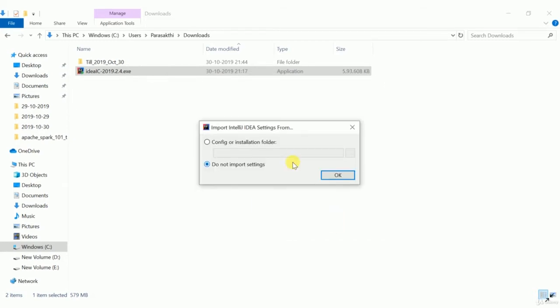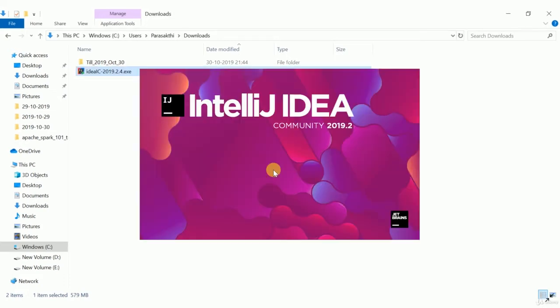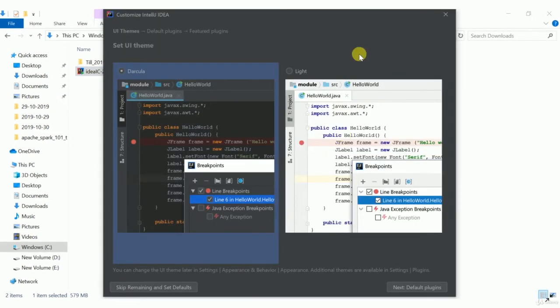Once you click on finish, it will ask whether you want to use existing Intellij settings if you already have them in your system. Because I'm installing it for the first time, I'll say do not import settings. It will open this Intellij IDE like this, Intellij IDEA Community Edition. I'm using 19.2. This will be the opening page.